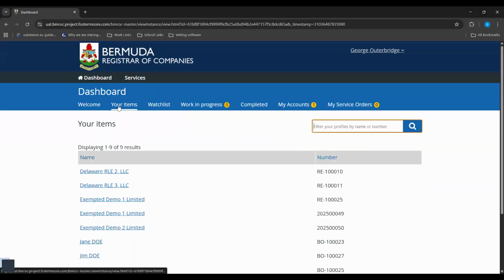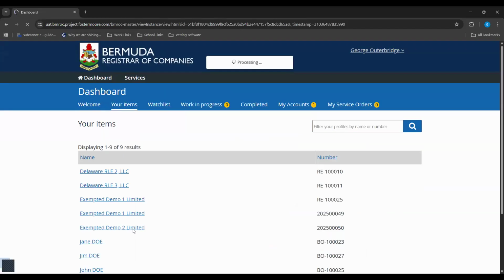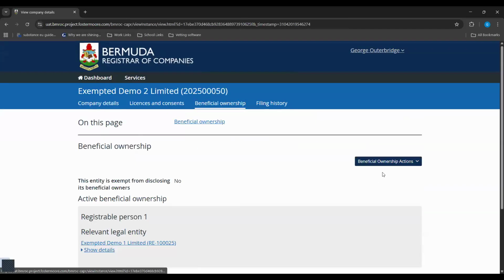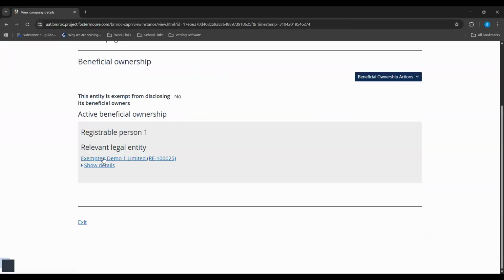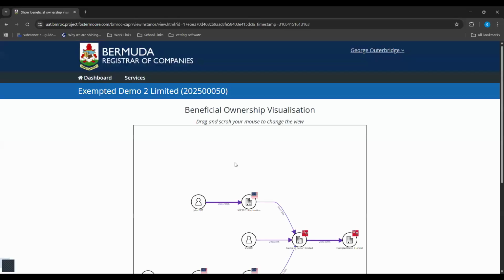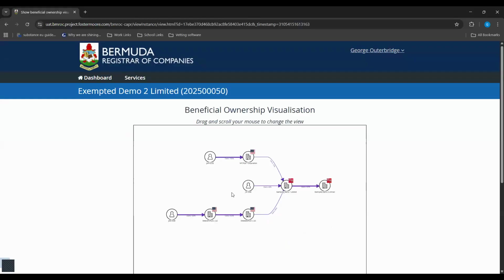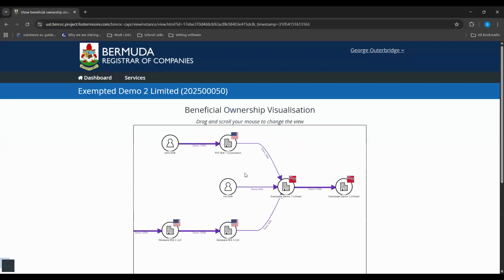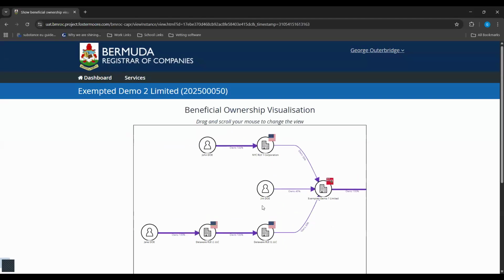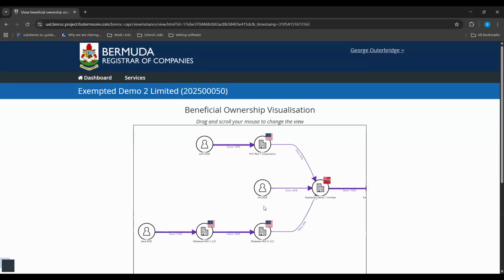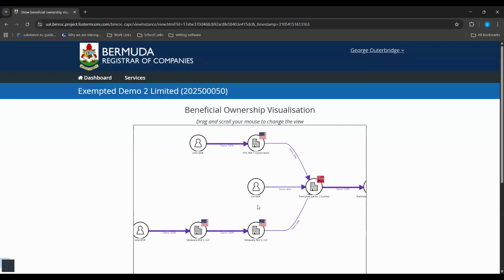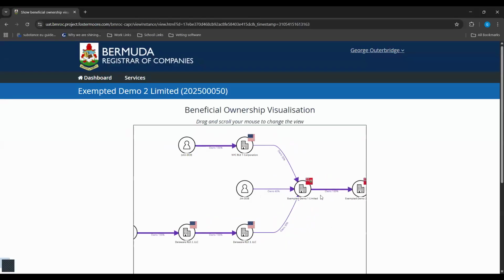And as a final view, this will show you this one still as one link directly to exempted demo number 1, that entity I just updated. And as you can see, the ownership chain for this one has been updated as well. So this allows us to make sure that we have the accurate and up-to-date information on every entity's beneficial ownership going the whole way through.